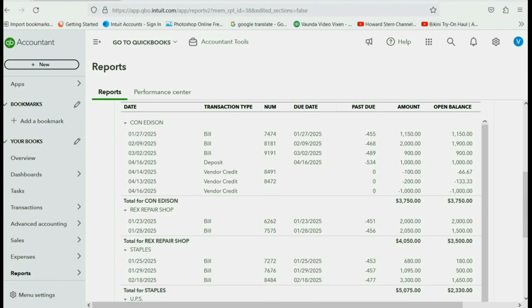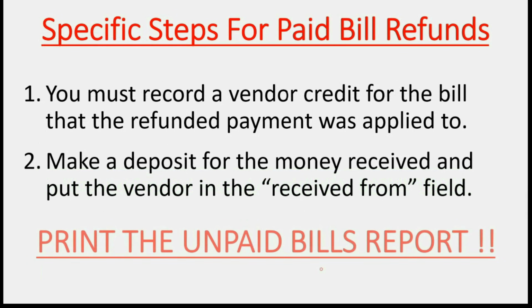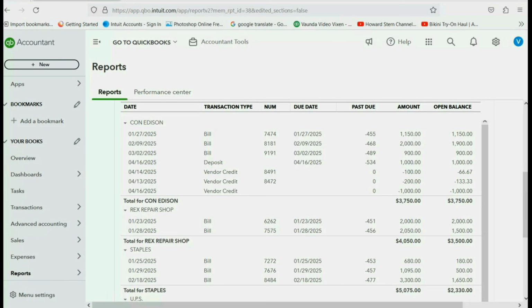Before we do the final step, there's something really important we have to do. Because you see the way the unpaid bills report looks right now? This is what we have to save. We could export, we could print, we could save it as an Excel file or take a screenshot. But we need something that shows that this deposit that we got the refund for was applied to this credit, because we already know that this credit decreased the original bill of $1,000.